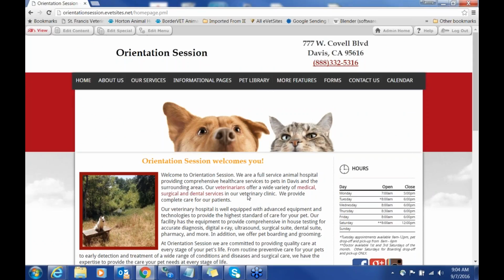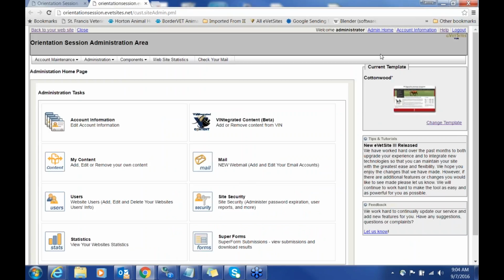Now, if you're first getting started with your website, you probably want to go ahead and pick the layout that you want to use. And to do that, you would go to Admin Home. And how you change the layout would be under your template. So change template.